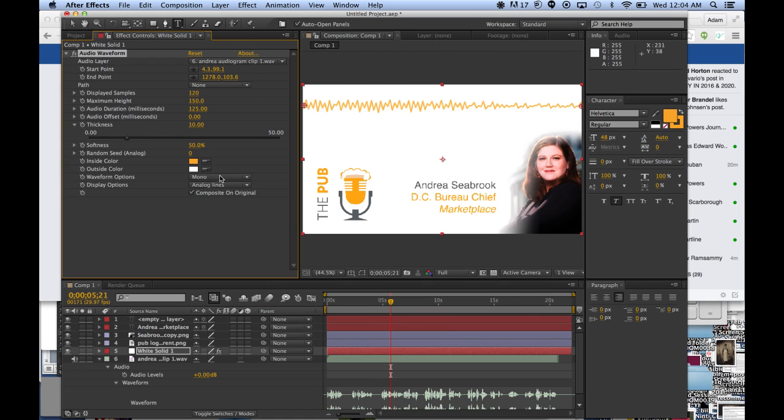You can change it from looking like an analog line to looking more like a digital readout. Yeah. There's a cool little dots thing here. That's neat. I like the digital.